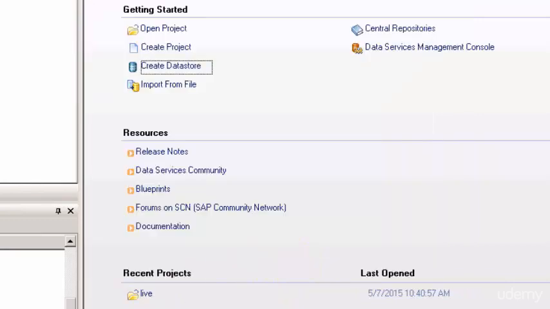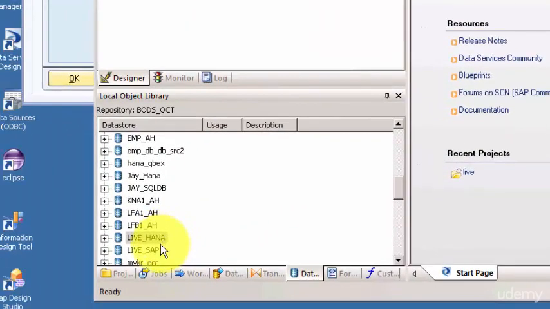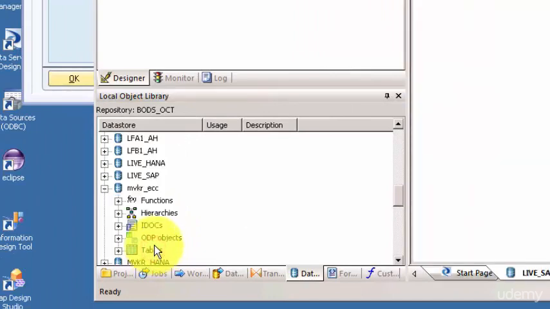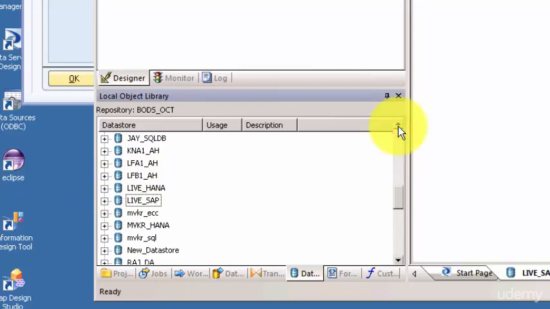So now we have two data stores connected, one connecting to the source system and one connecting to the target system. What we're going to do now is import the table called CE1 from the source system to the target system. So we have to import the metadata into the data source.